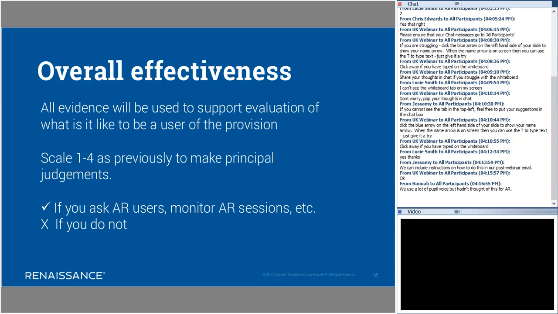I can see it from Hannah in chat. She says that you use a lot of pupil voice but hadn't thought of this for AR. It's really important, I think, to help AR to become really integral in the work that you do in the school, and that it's just included in every other aspect of school. So if you report to parents, you report to parents about AR. If you're monitoring the quality of teaching and learning, then you do the same in your AR sessions. And we'll pick up on that further as we go through the afternoon.